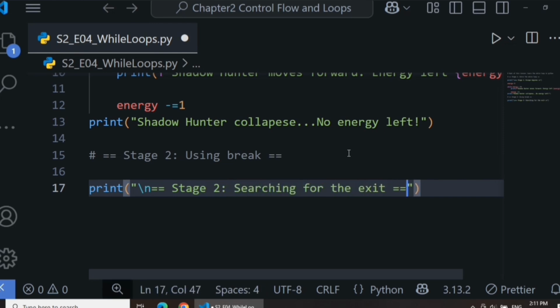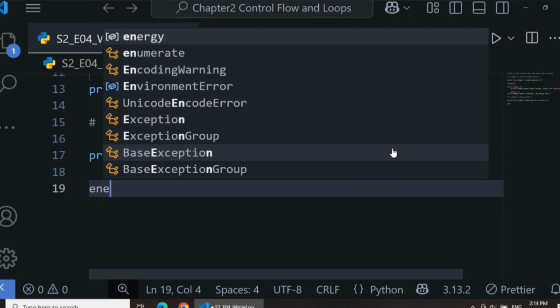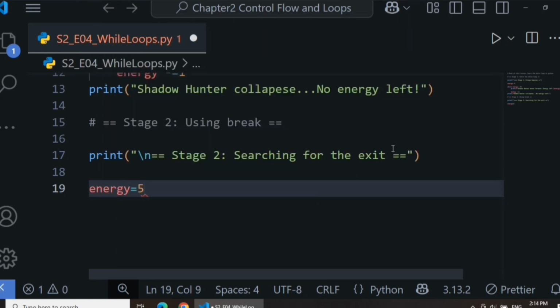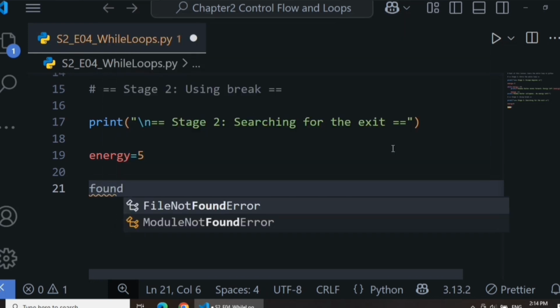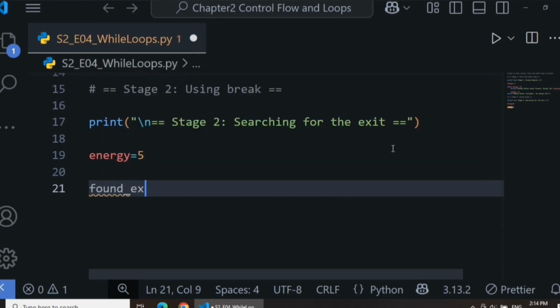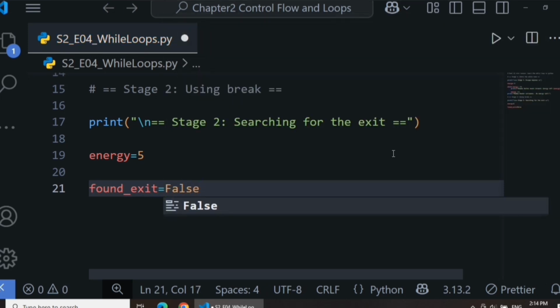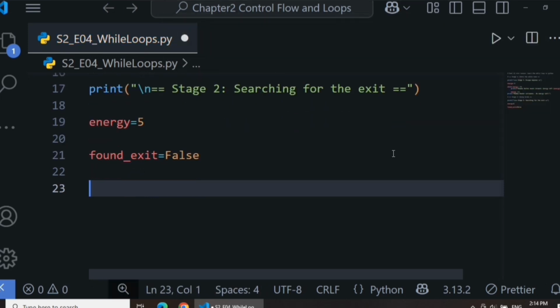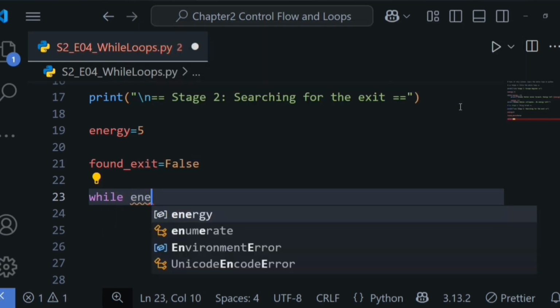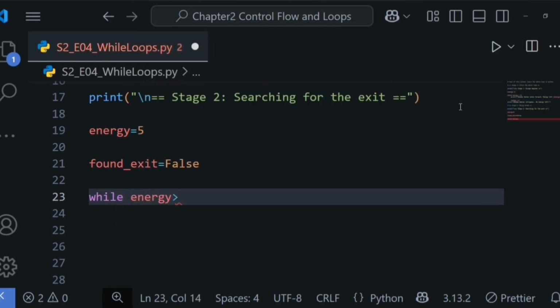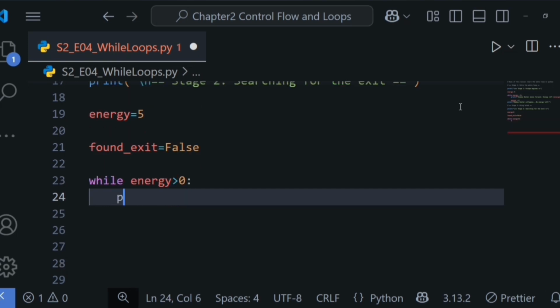In this part, we want to learn how to exit a loop using break. We're going to imagine our character is looking for the exit door. We define an energy variable with an initial value of 5. We write a loop that continues searching as long as we have energy. Inside the loop body, we write print searching energy, because we want this message to print on every iteration.